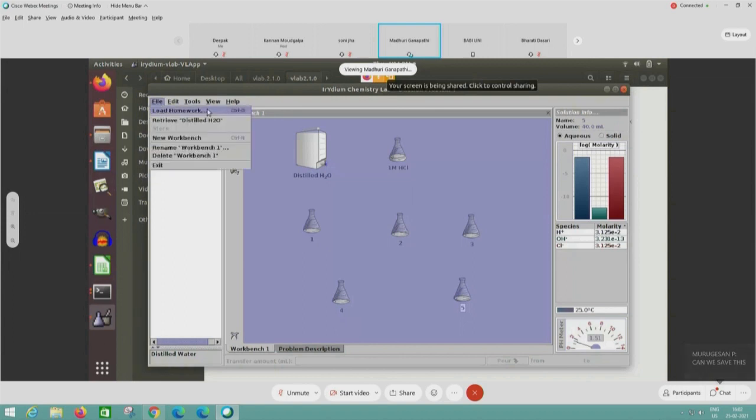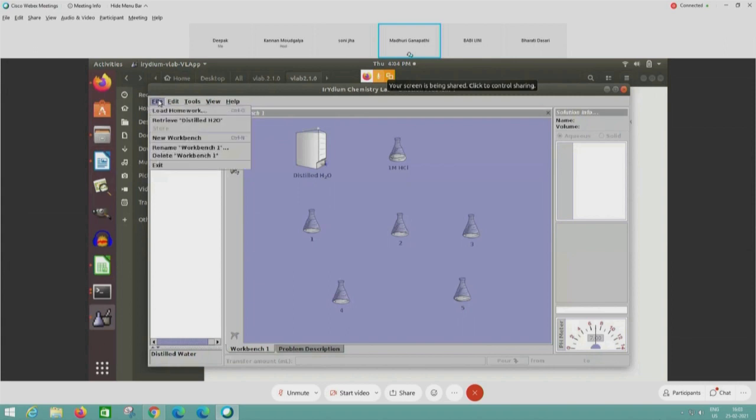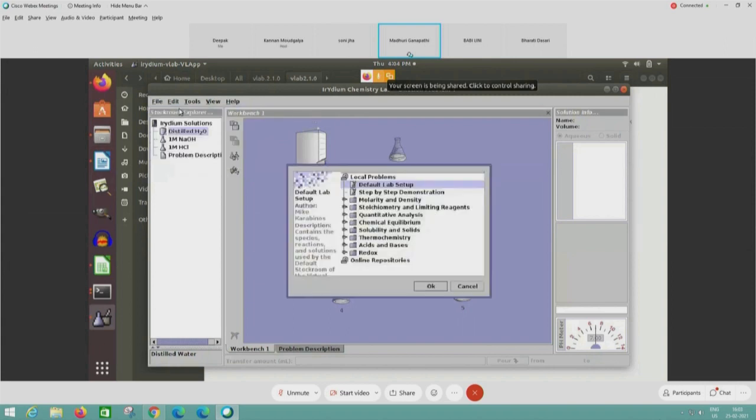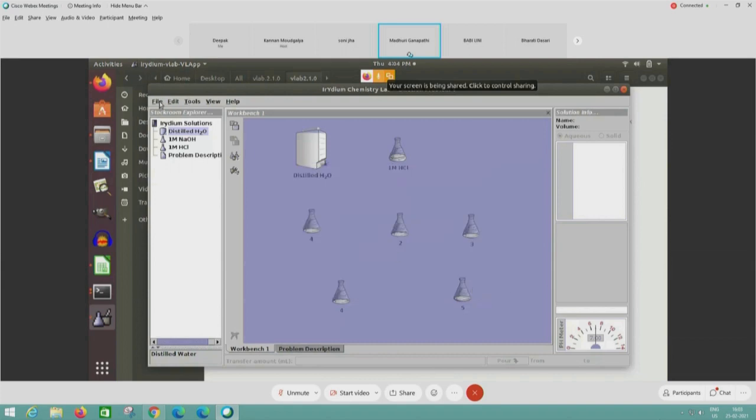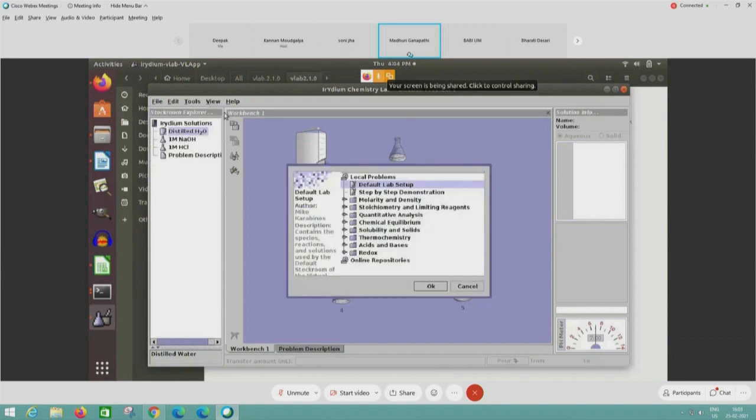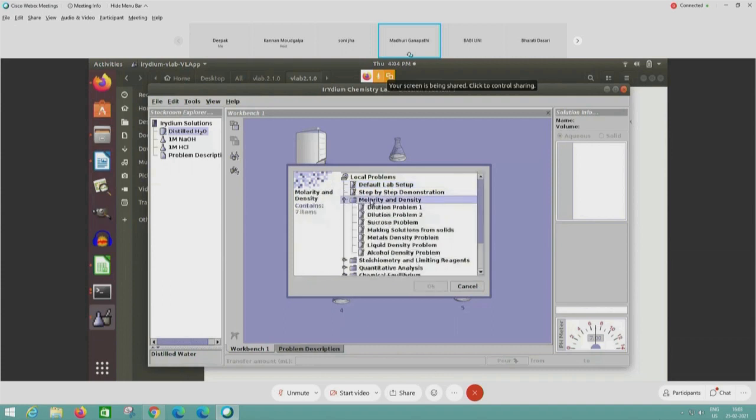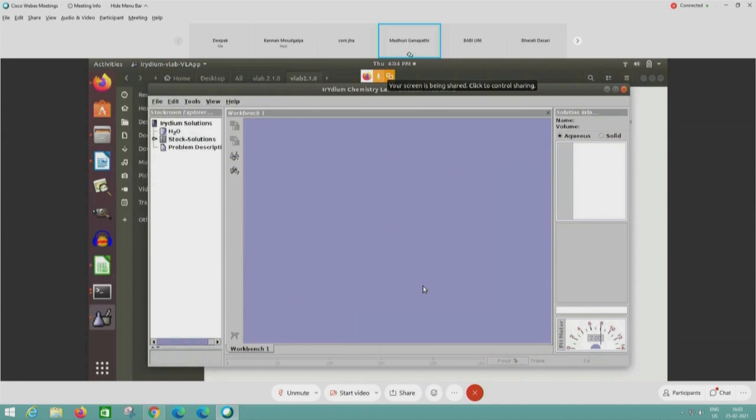Let me go to load homework. Once I go to load homework, this screen will be refreshed. It's a dilution problem, so it is in molarity and density, the third thing in the list. I'll show again: File, load homework. After the default, we have got molarity and density. In that, we have got dilution problem 2. This is the one where we have 11.6, and click on the OK button.